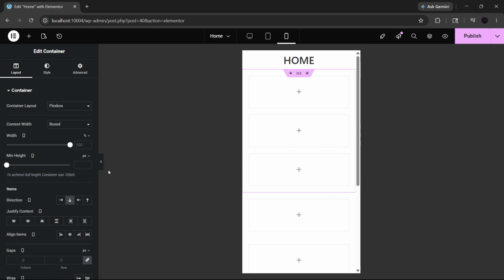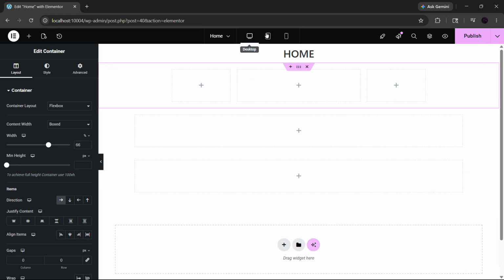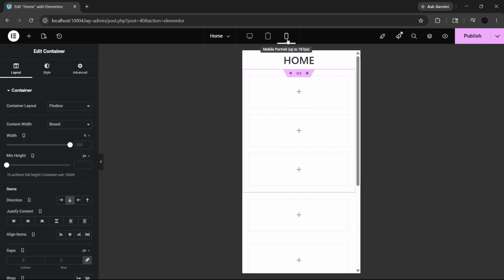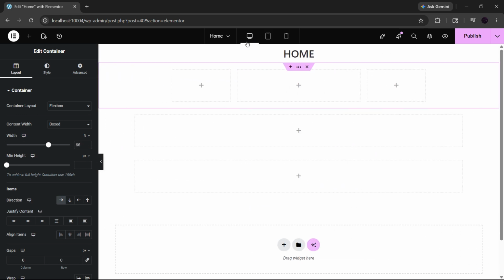Before you finish, take a moment to review the layout on desktop, tablet, and mobile. Make sure the spacing looks clean, the widths are balanced, and the content flows naturally from one section to the next. Once everything looks good, save or update the page so your changes are published, and that's it. You now know how to add columns into Elementor using containers, how to duplicate them, how to align them, how to adjust widths, and how to make them responsive on mobile.